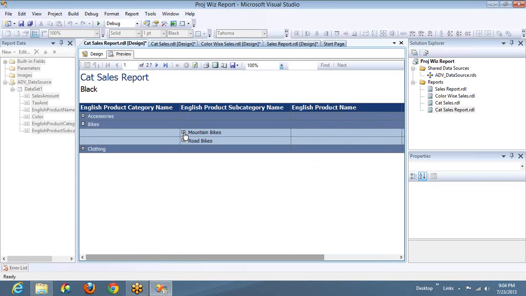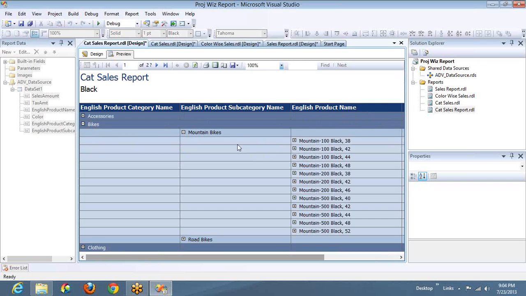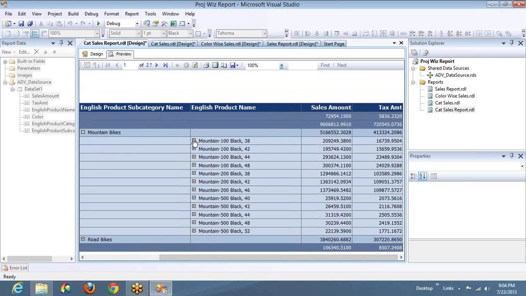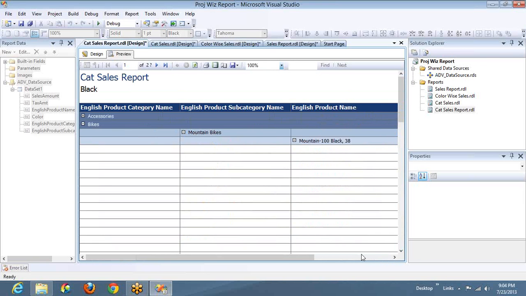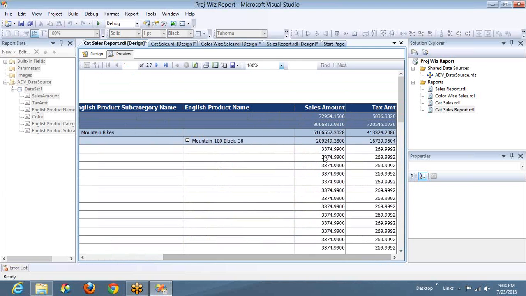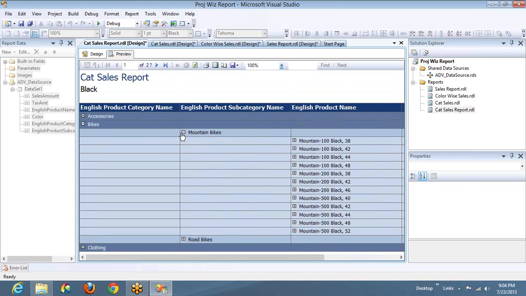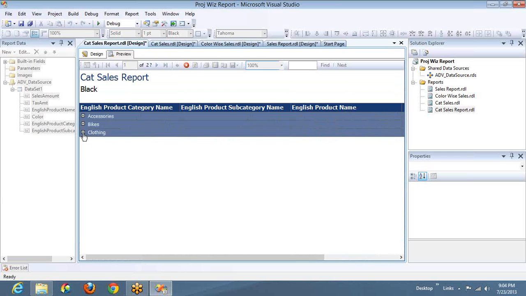Again here there are two kinds of bikes, mountain bikes and so on. Under mountain bikes there are some 10 to 12 products, and for each product there will be sales. This is the sales that occurred for each, and this is the total of all the mountain bikes, including all the 8 or 10 products. So this is a more useful report for the user, right? He can drill down and see whatever he wants to.